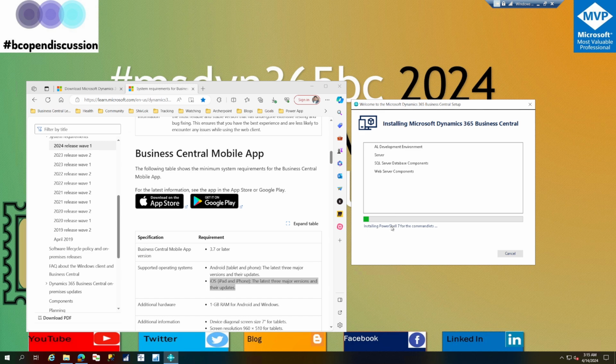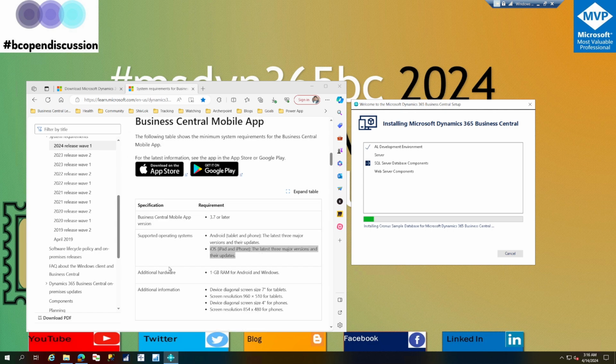Now, before we move ahead, just pay a little bit of attention here. There is a PowerShell 7 that's being installed. The command for that is being installed, which was not part of the prior releases. Additional hardware is 1 GB of RAM, and this is minimum. So remember, these are the minimum requirements. You should surely have more than what is suggested here.